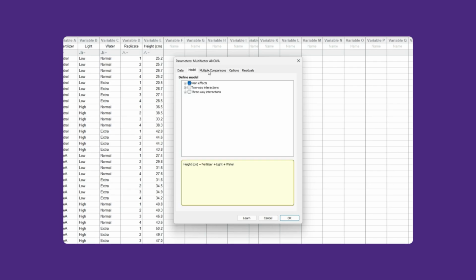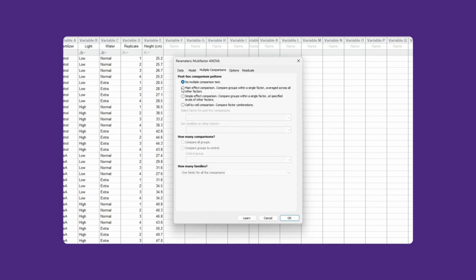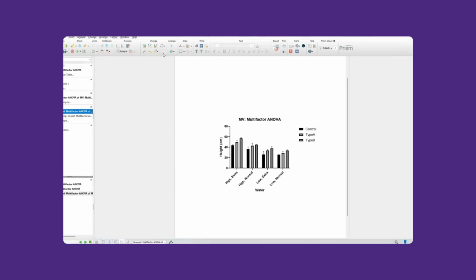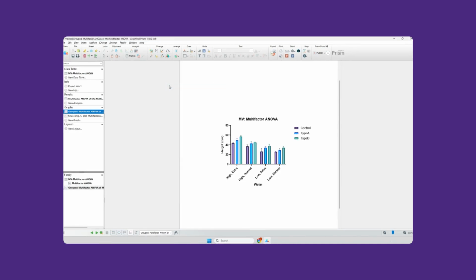You can define interactions and run multiple comparisons, all from the same table. Whether you're studying attendance, behavior, or gene expression across multiple factors, Prism gives you the flexibility modern research demands.